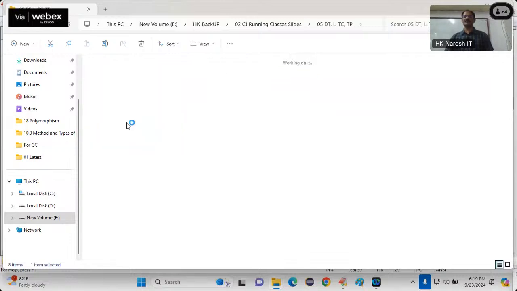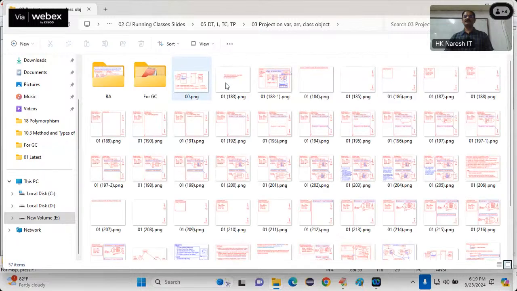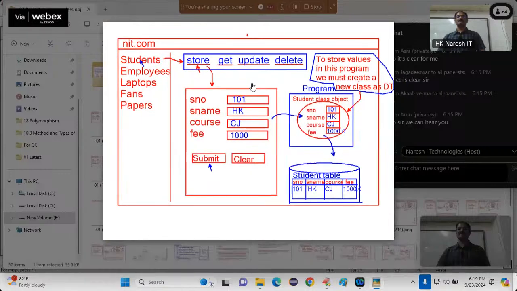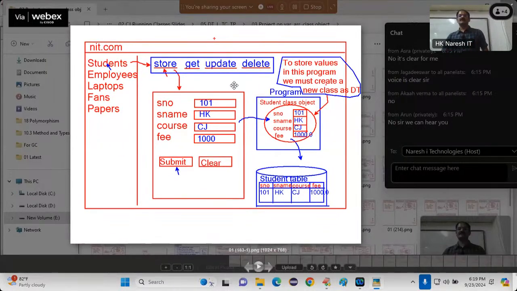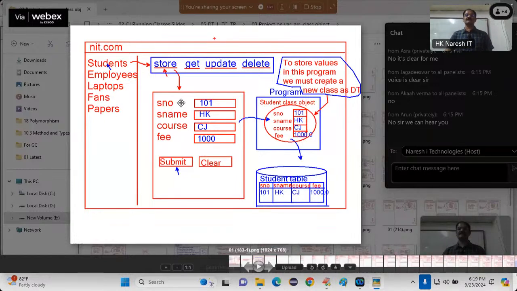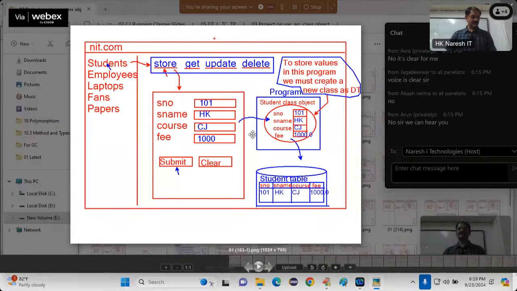What is that? Project. So I wanted to take one real-time example, Amazon. Amazon project development requires some more knowledge, so I'm taking a small project, NareshIT.com. In NareshIT.com, we have students data, employee data, bank accounts data, laptops data, fans data, paper data. So how to develop the project, how to read the data from the user, how to store it in the program, how to store it in a database. Everything I will go through in a systematic way.